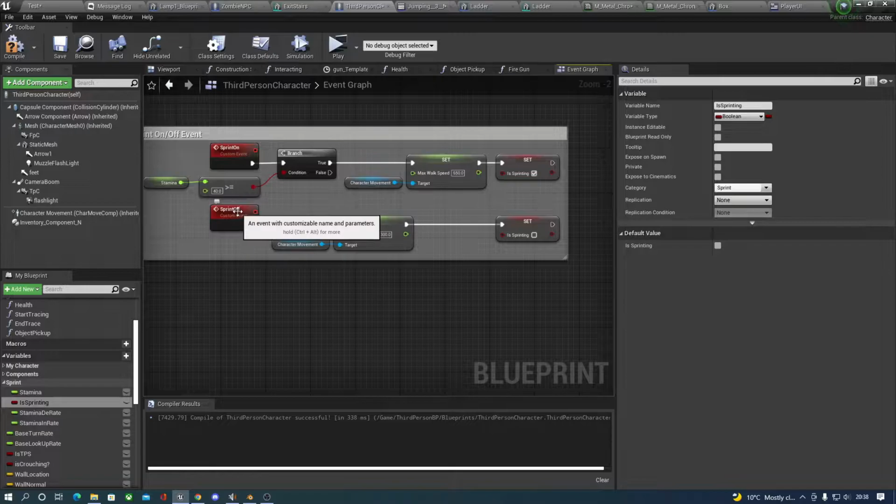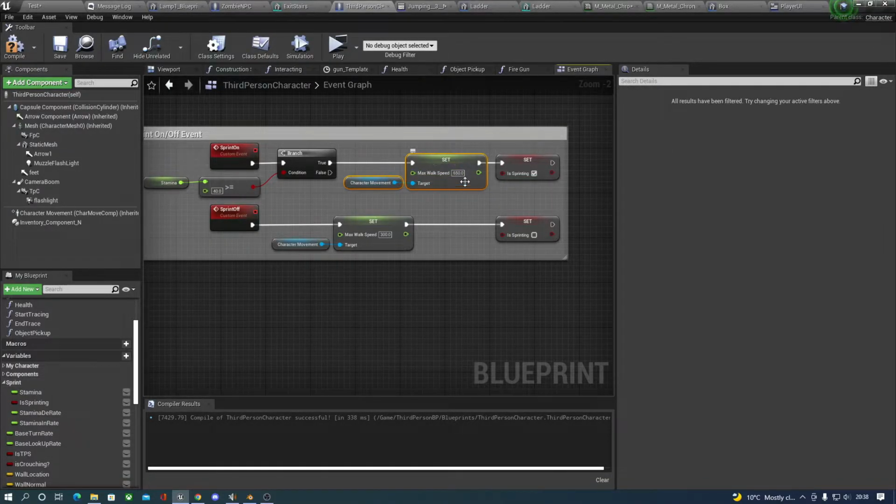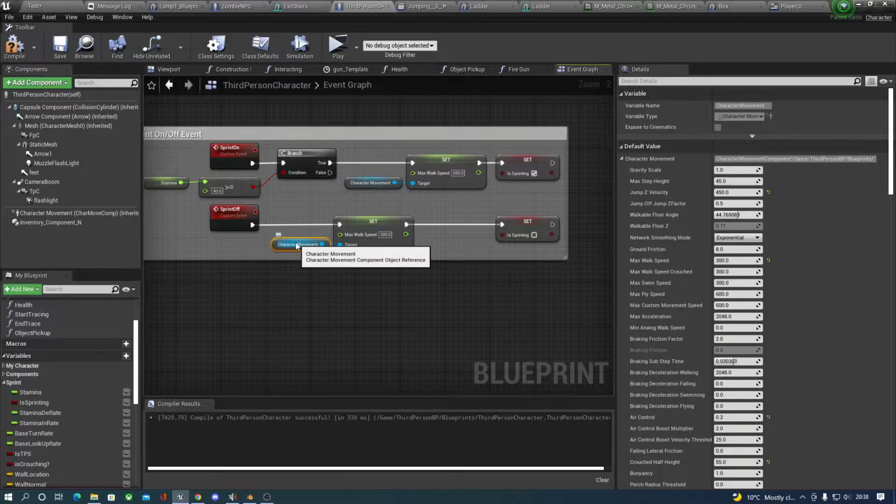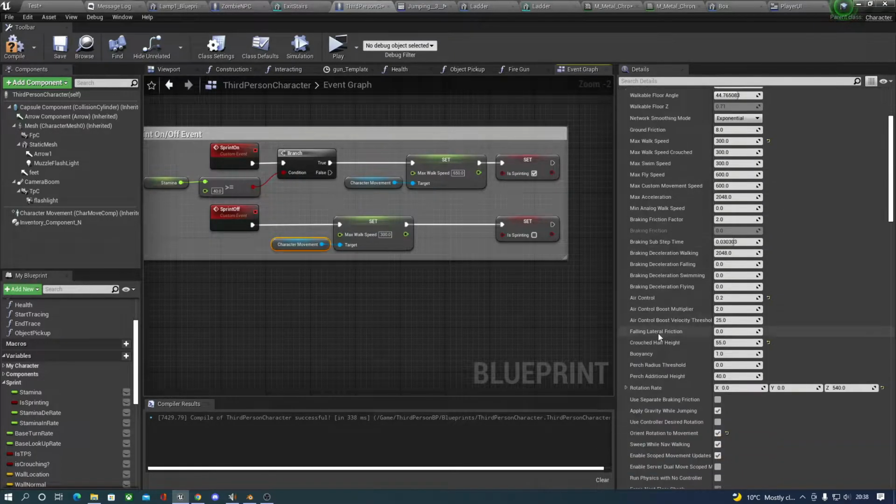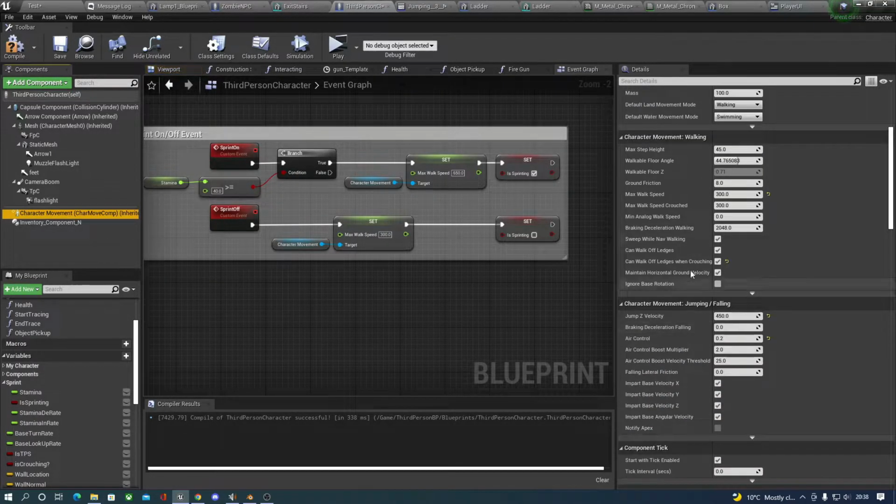Then for our Sprint Off custom event we want to copy and paste our Set Max Walk Speed over here, and then we want to set our max walk speed back to our default value. Your default value is whatever is on your Character Movement, under the Character Movement walking section here.